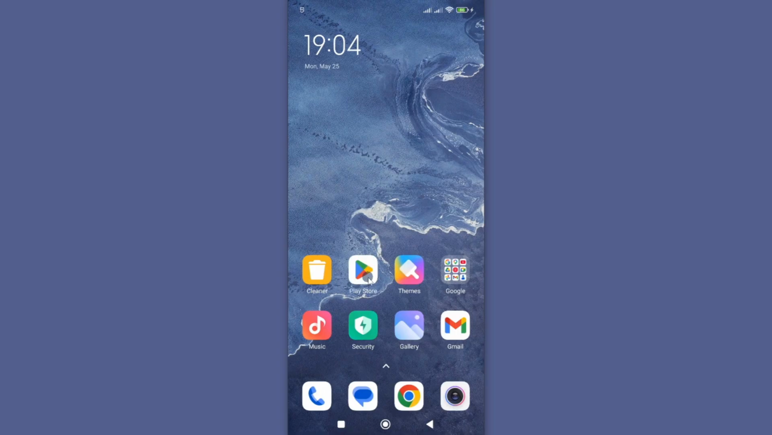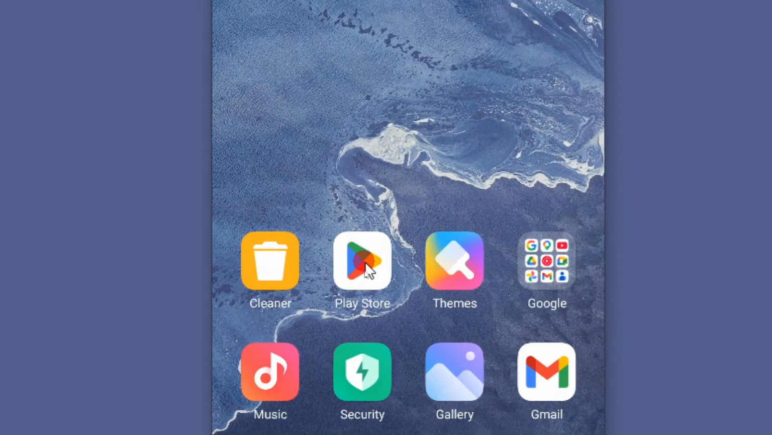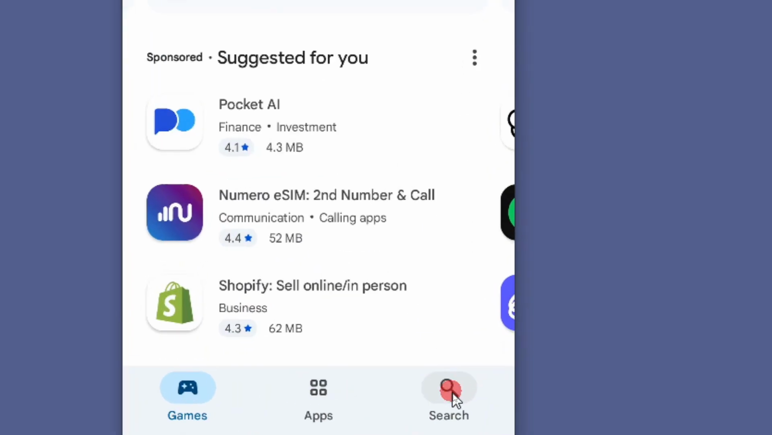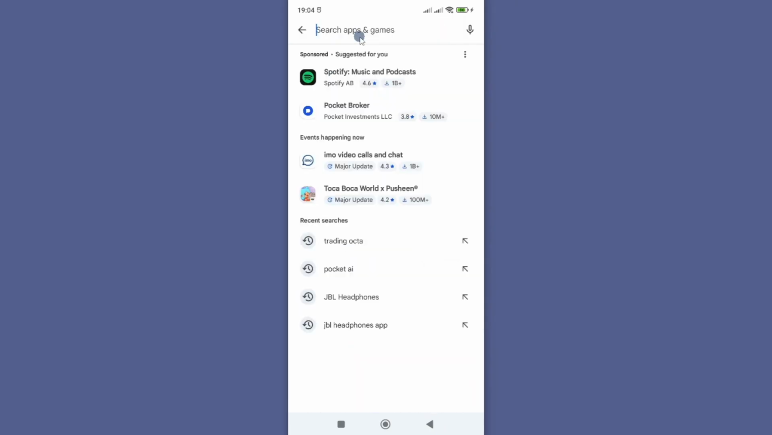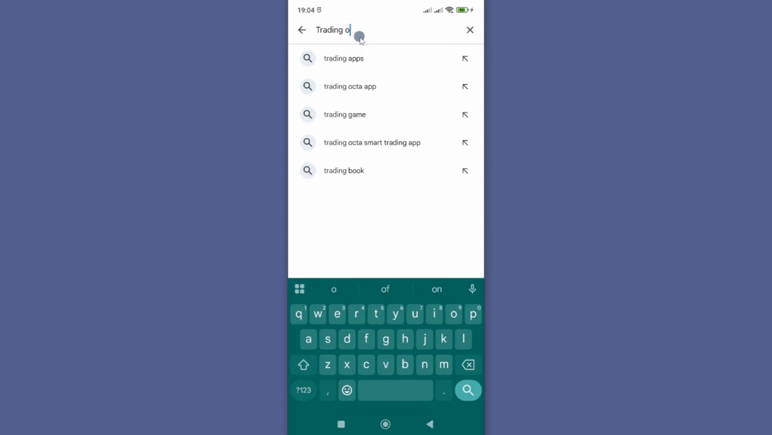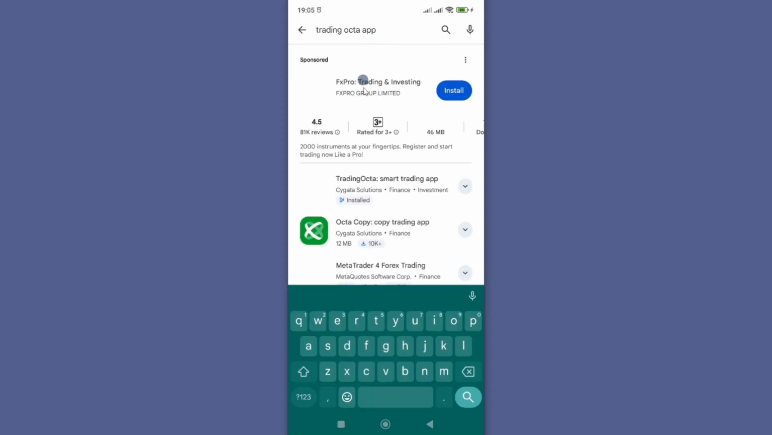For my case, I'm on Android, and therefore look for this app called Play Store. Open it, and then you will need to search for your app. As you can see, I don't have a search bar on top, but if you click on the search icon here, it will activate search. So I'll just search the app by name. So I'll search TradingOcta, and I'll run the search by just typing out the name.